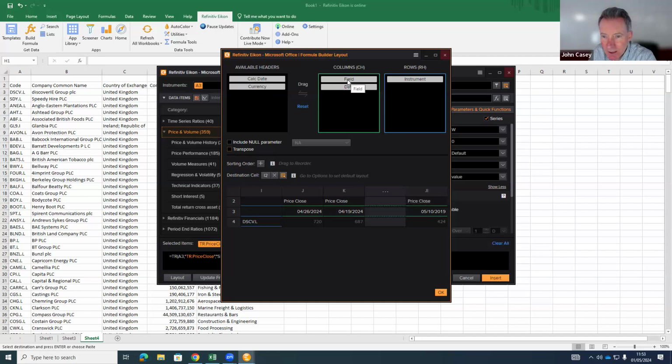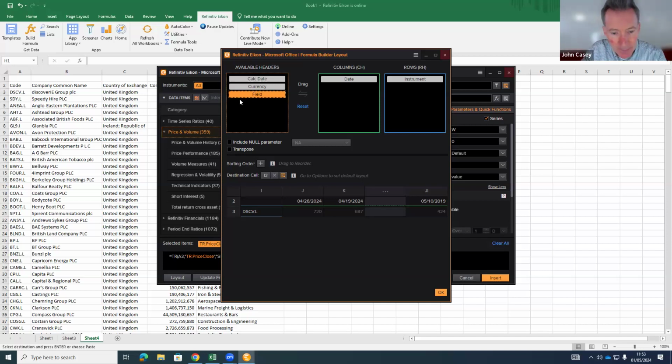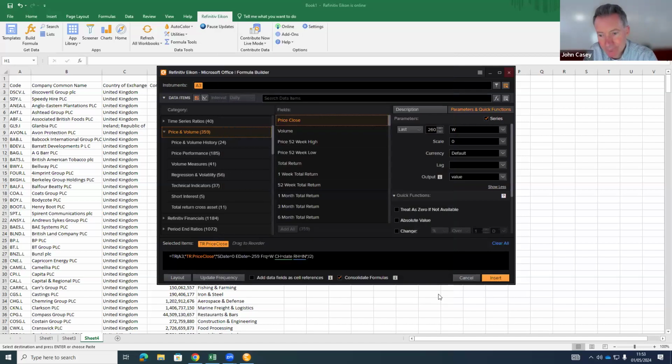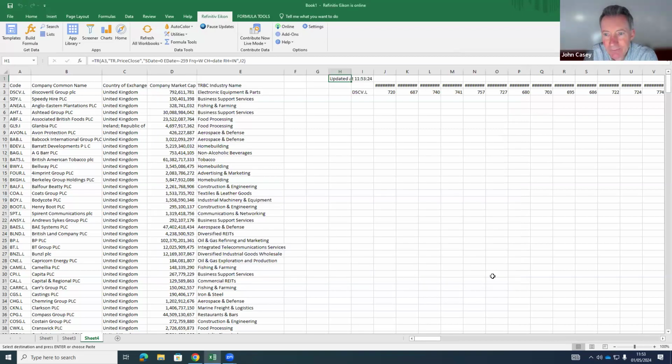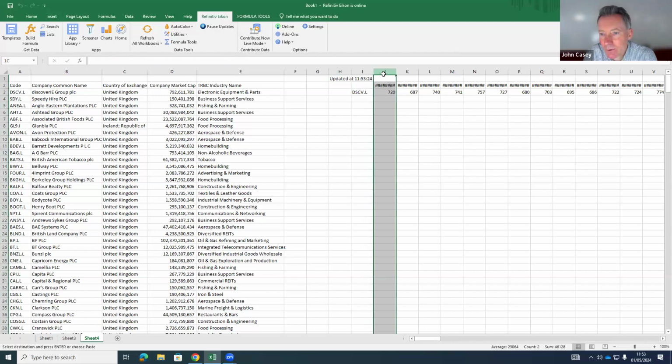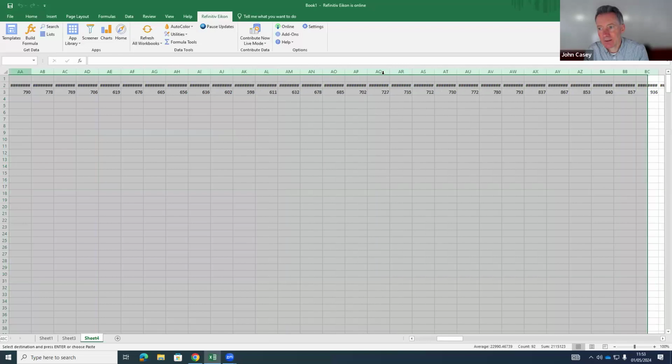I don't particularly want the field. I know it's price close. That's only taking up space for me. So I've got the company name and the period, each of the periods. So I'm going to pop that in and insert that into my spreadsheet. You can see it goes all the way across.